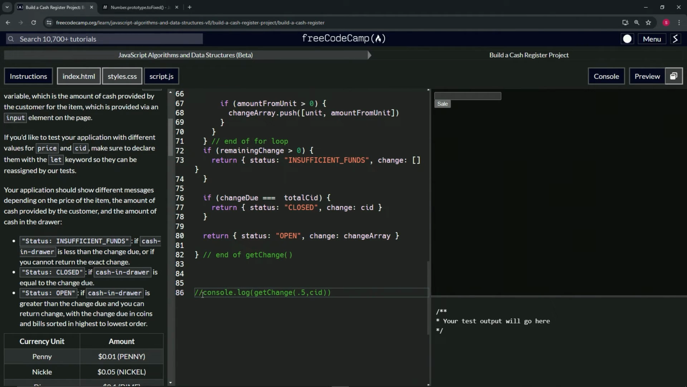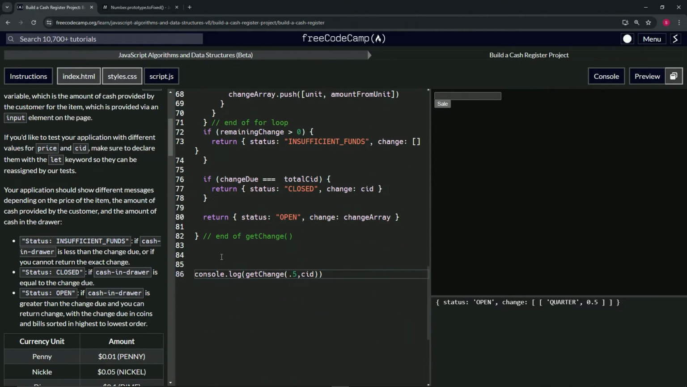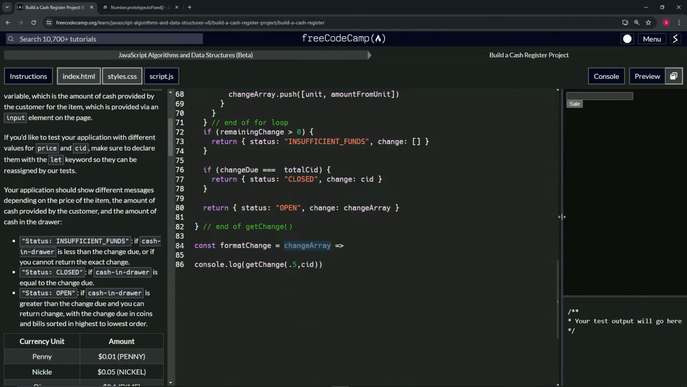So we're going to have to now turn this into something we can actually put on the internet, right? So let's do a const formatChange, and we're going to say that equals change array. And remember, this change array is not this change array in here, because this change array in here is local, and this is also local, right? Neither of these are global, right? So what we're going to do here is just do a map on this change array parameter. So we'll say changeArray.map.